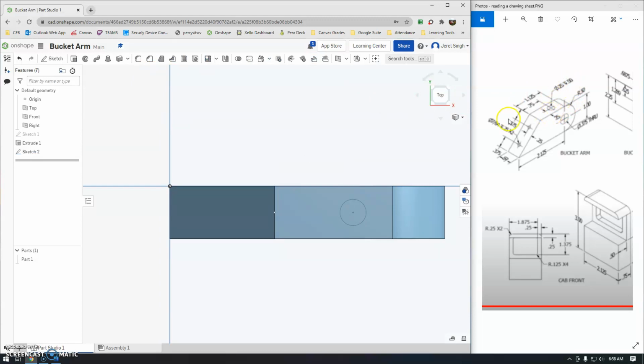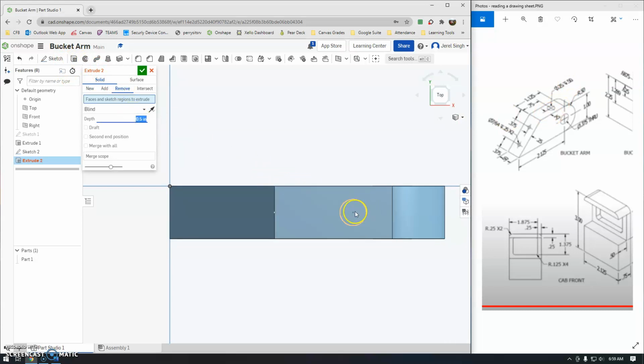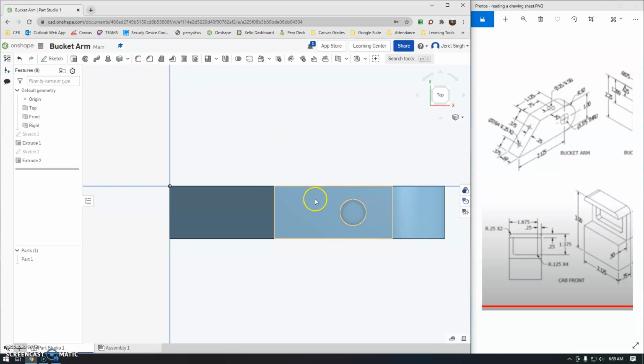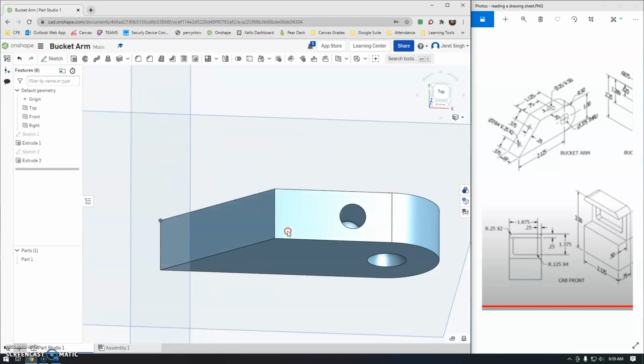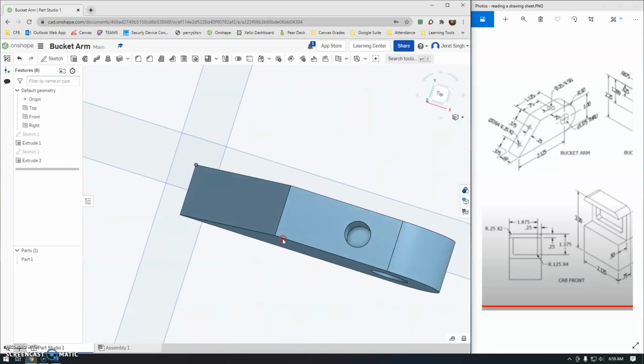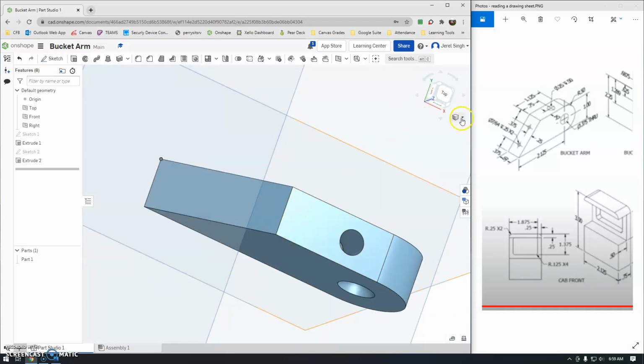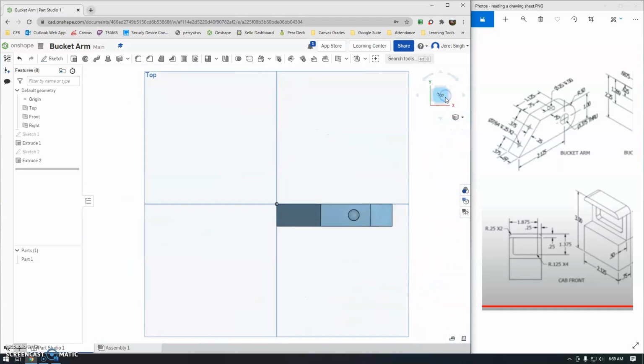We have a depth of 0.5, so I'm going to select my extrude tool, remove, depth, 0.5, enter, and I'm going to select this circle right here and select my green check mark. Now, if you believe the Earth is flat or you don't believe the dimensioning tool on its own, go ahead and just move it a bit, and you can see that that hole has been extruded and removed.